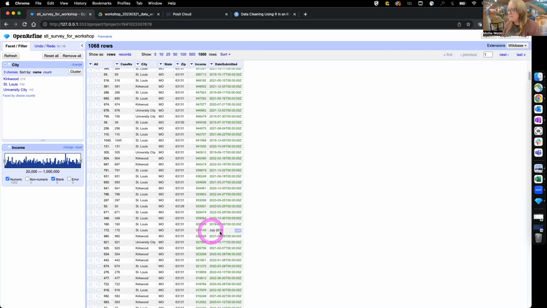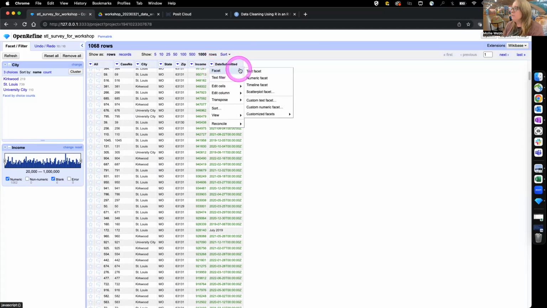Now, already I can see that there's a few that didn't get picked up. So let's see how we can adjust those. I'm going to go back to my date submitted. And if you haven't noticed by now, all of the actions that we're doing on all these columns typically start with these little column dropdowns. So that's a good place to start if you're not really sure what to do. I'm going to hit this column dropdown and go back to facet, and then this time I'm going to do a timeline facet.